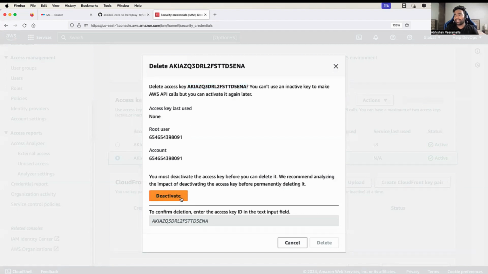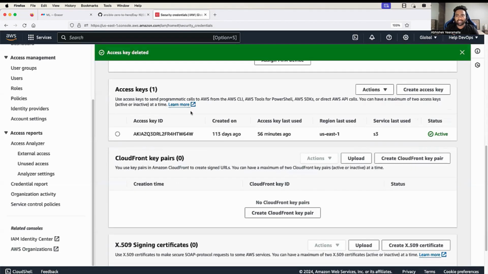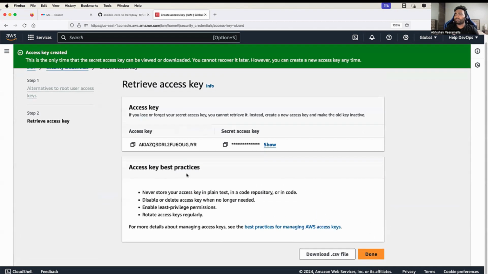If there is any beginner, it will help them. So first, I have deleted the access key. Now what I'll do is create access key. I understand creating a root key is not the best practice, but for the purpose of demonstration, let me use the root instead of creating a new IAM user. But if you want, create a new IAM user.